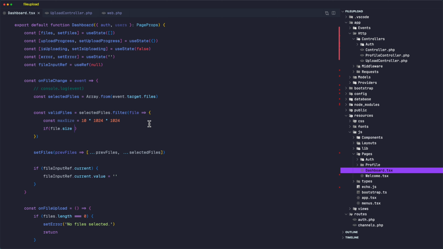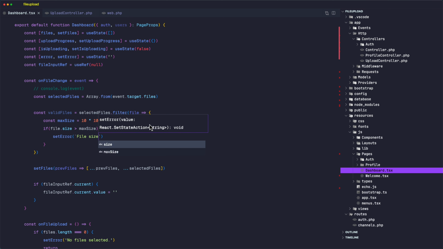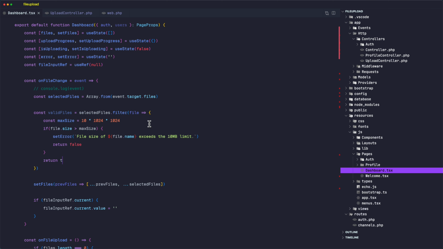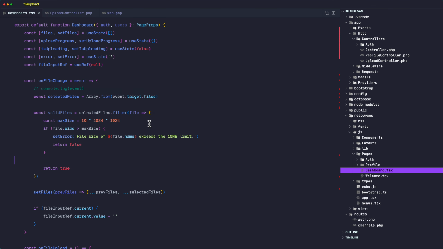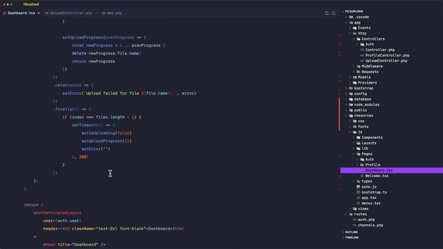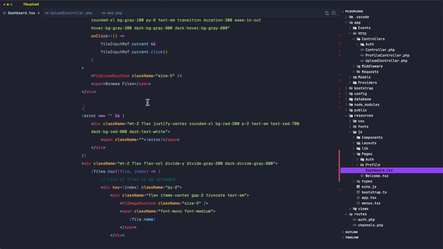Then we'll have a simple condition here. If file.size is greater than the max size we declared, we'll set an error saying file size of this file exceeds the 10 megabyte limit. Then we will return false, otherwise we'll return true. And let's also clear the error first every time we attach a new file. Next, down here is our error alert. This is just a simple div where we'll show the error message, which will only appear when there's an error. Let's quickly add a comment here saying show error if there's any.